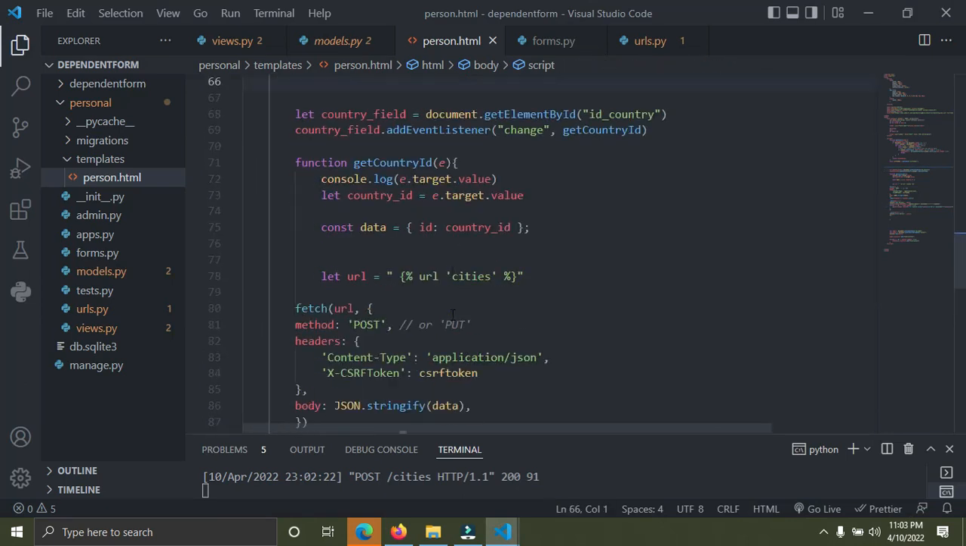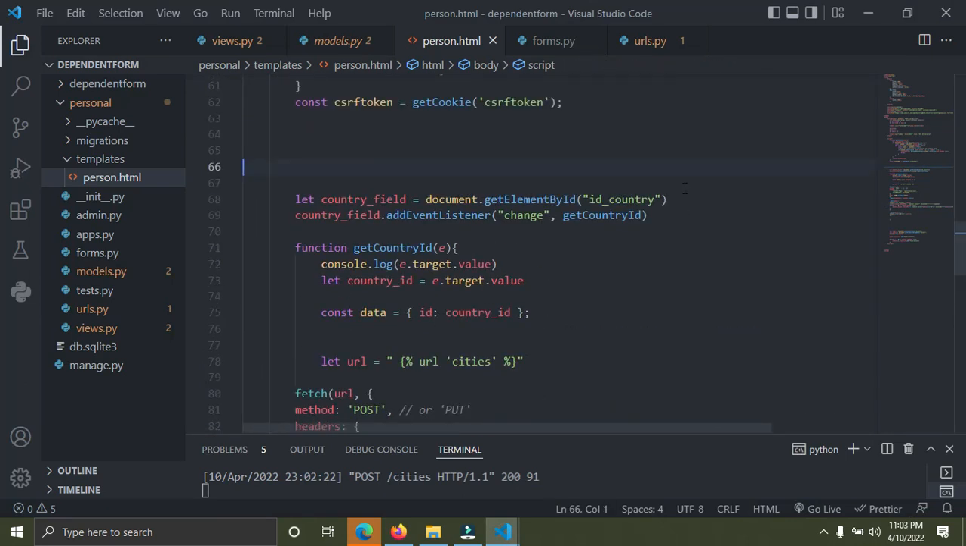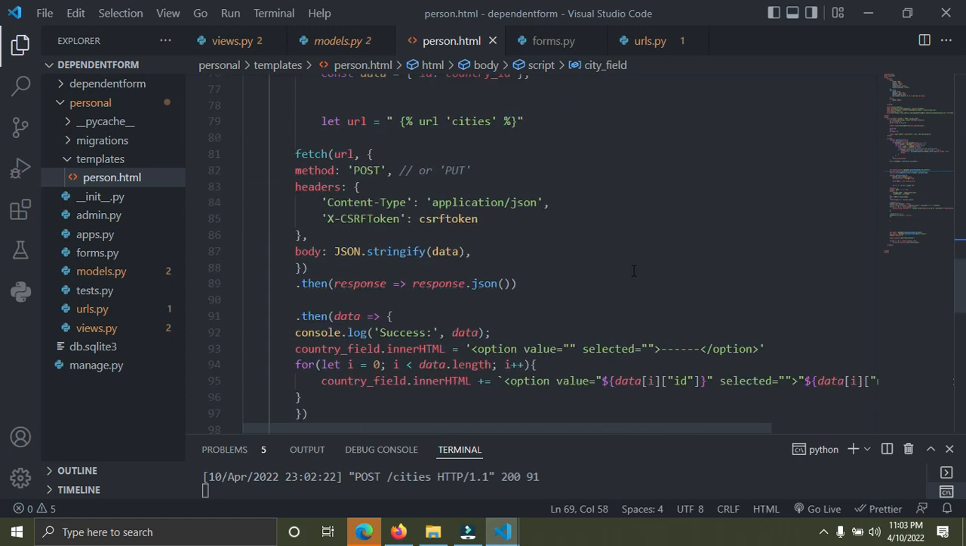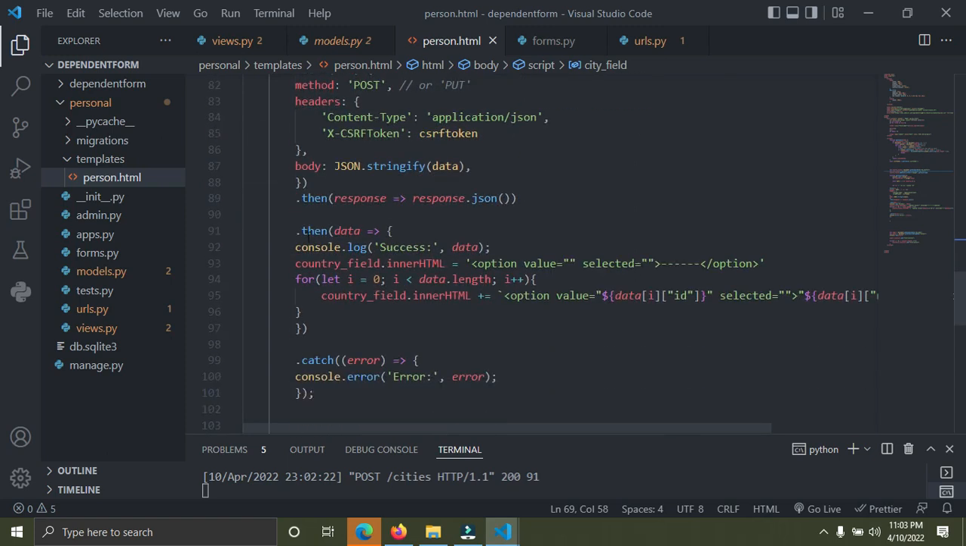So I'm going to call this city field now. Just copy this, Control C. I picked the wrong field, sorry for that. Let's call this city field rather. It's going to be called ID underscore city. That's how they do it. So inside of the dot then block, wherever you see country field, put in city field there. I'm going to say city, and I'm going to also put in city. I hope you understand what we just did there.